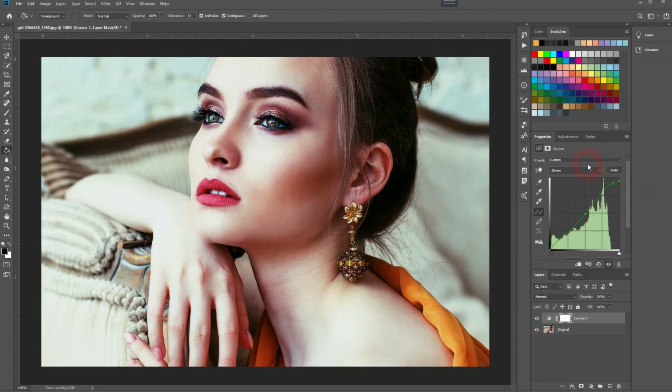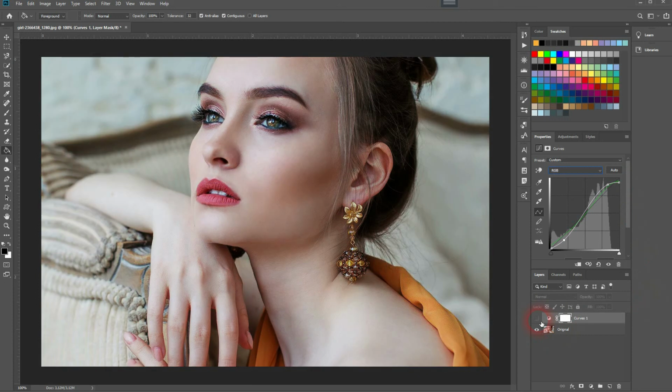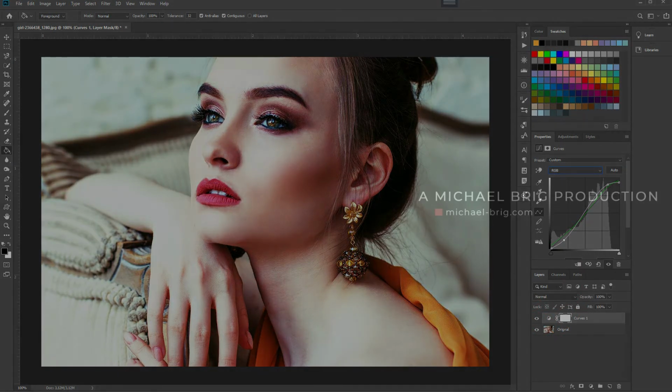So just look at the curves and try to recreate the shapes, and then readjust it depending on the photo that you've got. And with these two little adjustments on the RGB and the green channel, you can recreate this Lark filter quickly.